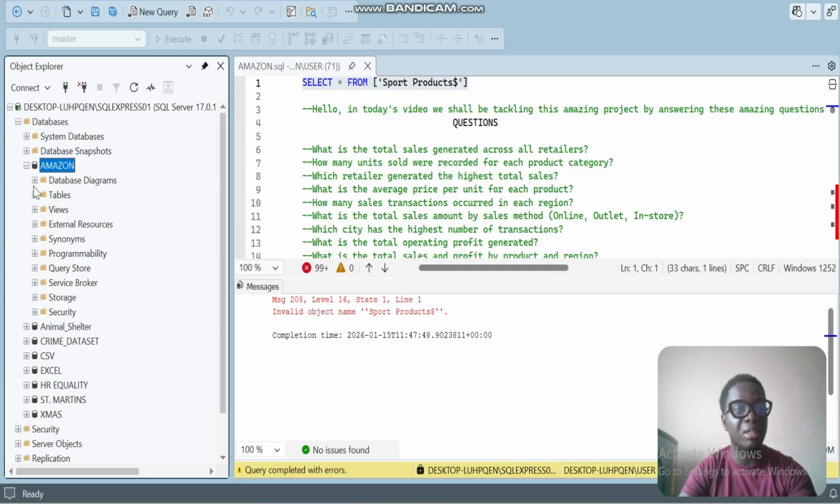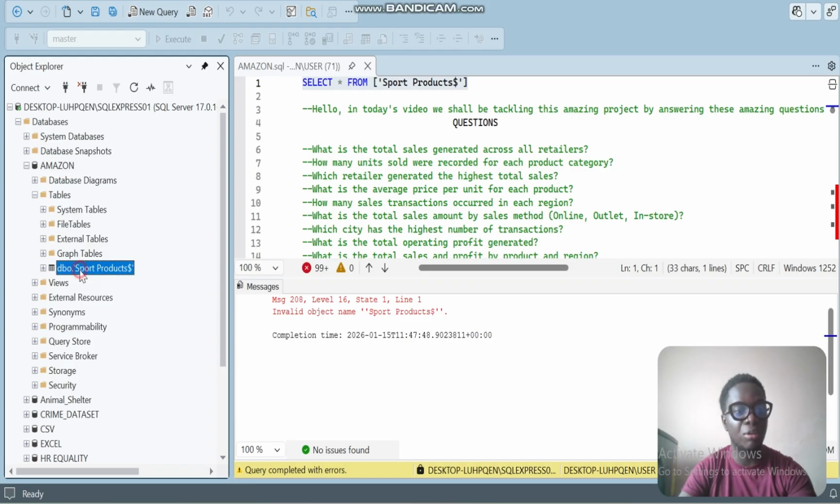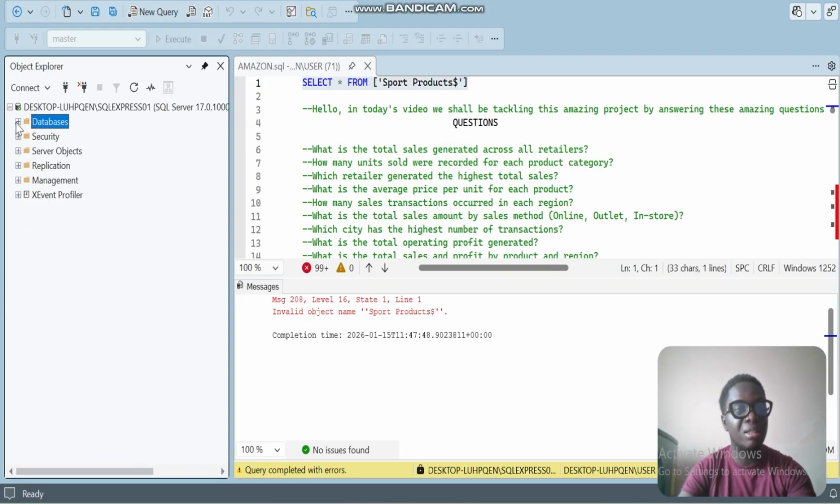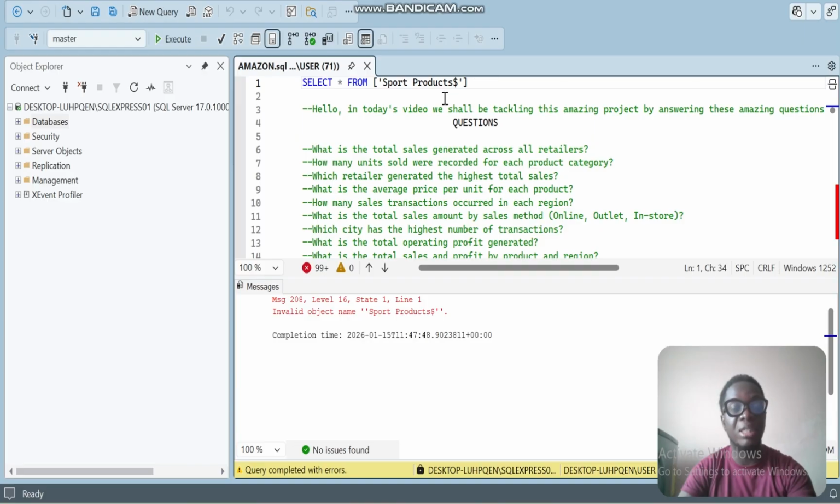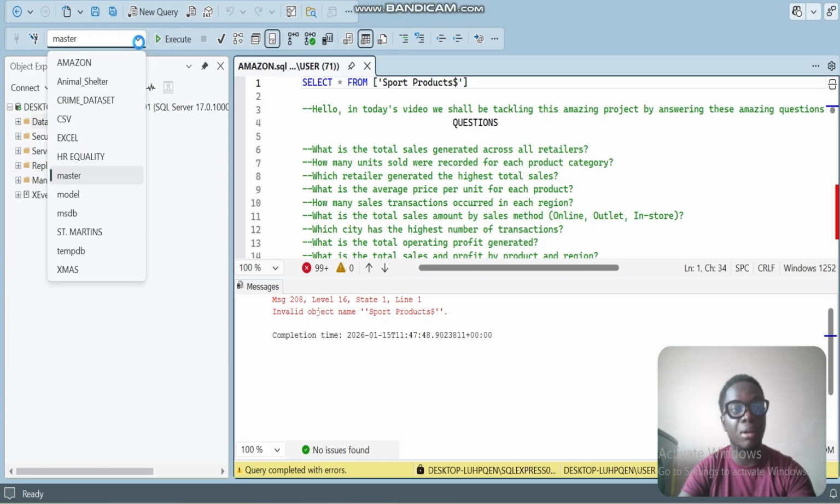In my Amazon database, you'll find my table, which is the sports product. This is the table that we are looking to pull information from. To do this, it's essential that we set everything to the right database. If you come up here on top, you can see that the database name is currently master, and since it's master, you can't pull this table from it because the table is stored in the Amazon database, not in the master database.